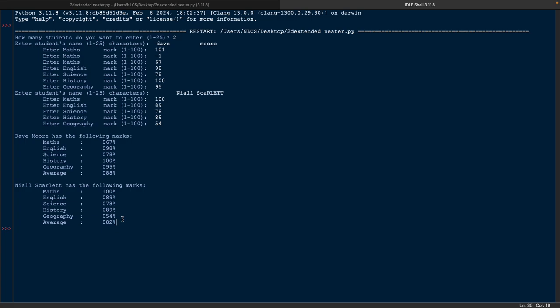Now I will add a couple of bonus things in the next video just to show you how we can give better prompts to the user, how I can move the average so we don't have to print it as a separate line, and also how we can get the max mark for each subject, the minimum mark, the average mark for each subject. Just a couple of extra things that I thought might be useful to look at.